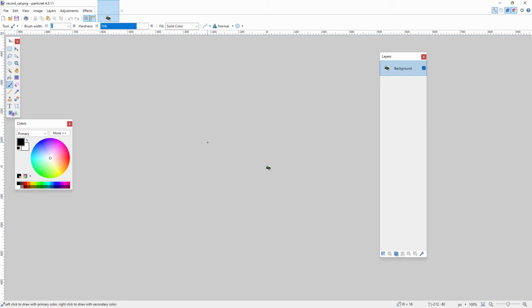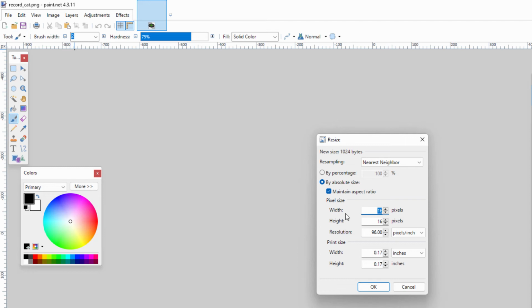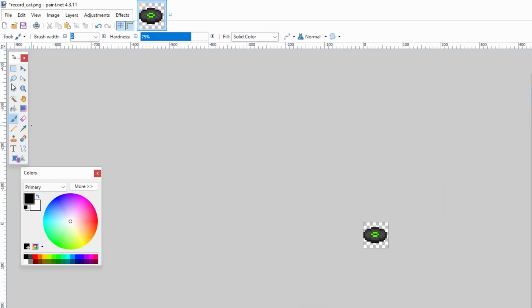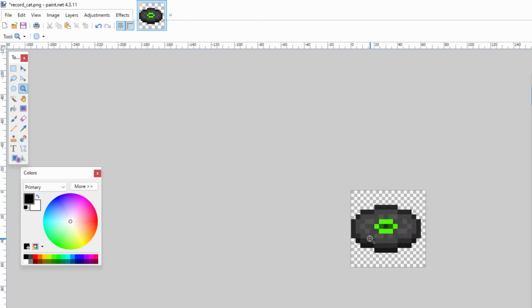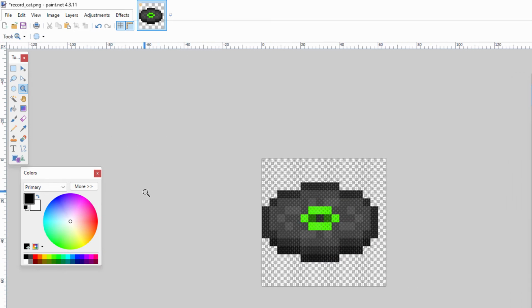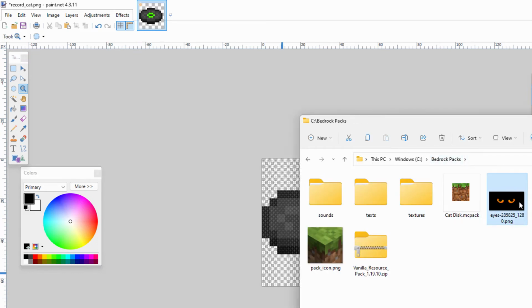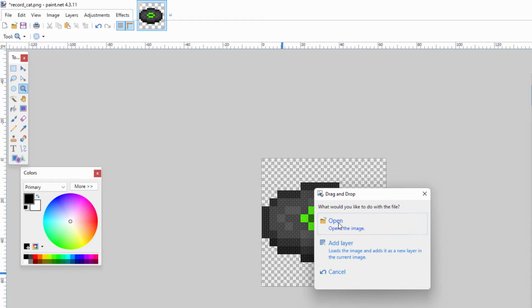I want to make it larger, so go up here to Image, come down to Resize, and I'll change the image size here to 64 by 64 pixels. Make sure you're set here at Nearest Neighbor, choose OK, and there it is. I can now zoom in on this a little bit, but it's a bigger file now, making it easier to work with. Let's now bring in that cat eyes picture, so I'll bring back up that folder again, and back to the working folder, and that's this one right here. Let's drag that in and open.